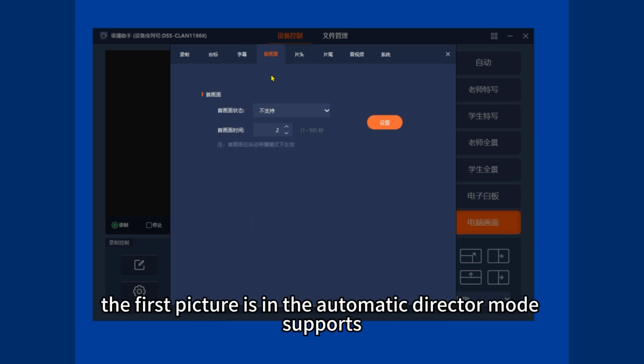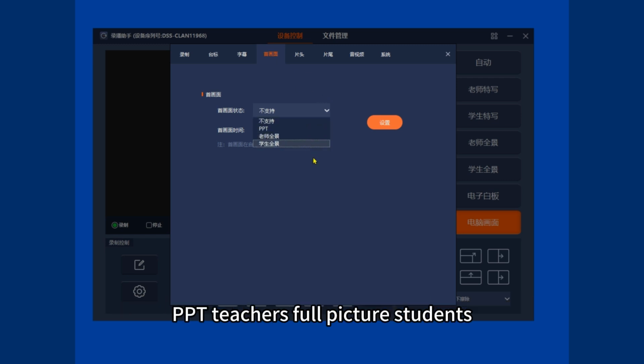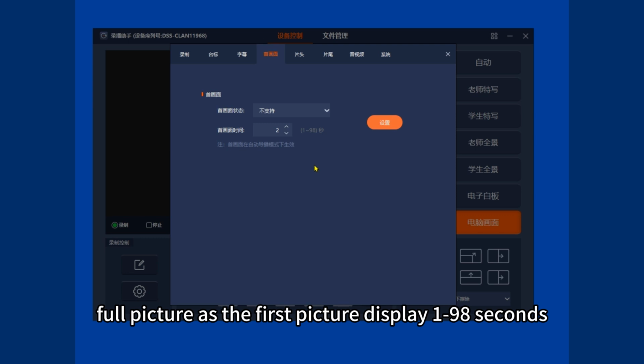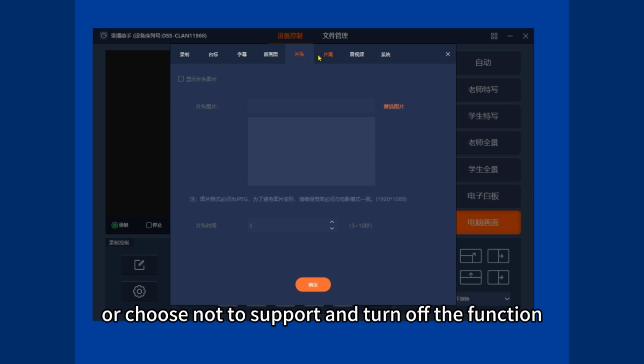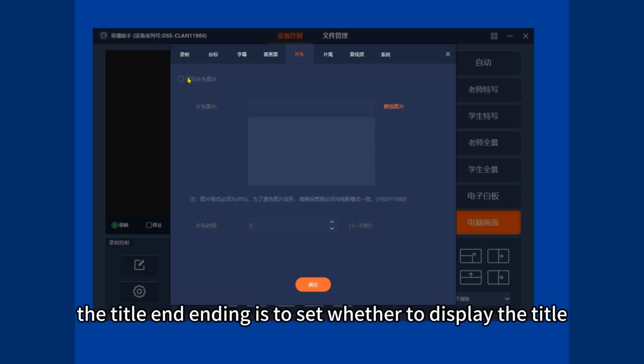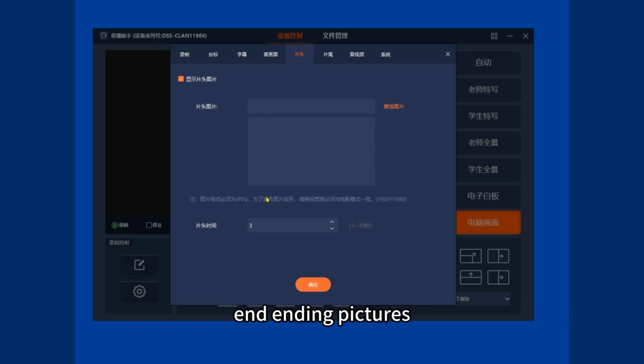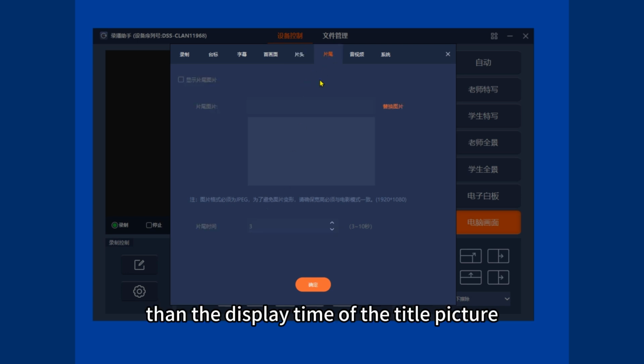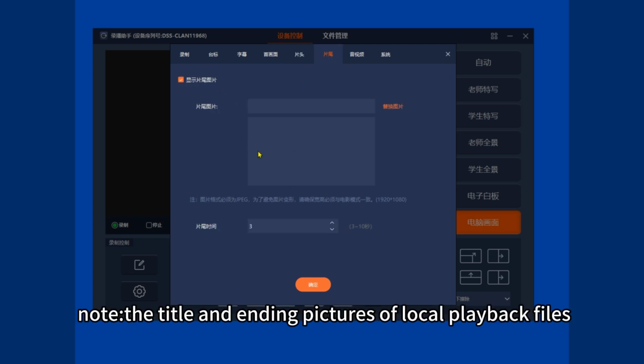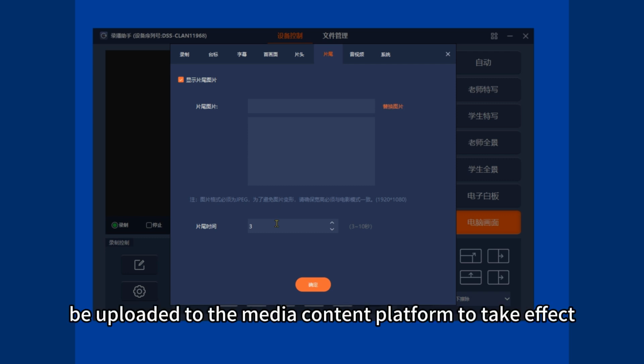The first picture is in the automatic director mode, supports PPT, teacher's full picture, student's full picture as the first picture display 198 seconds, or choose not to support and turn off the function. The title and ending is to set whether to display the title and ending pictures and the display time of the title picture. Note the title and ending pictures of local playback files will not be displayed. They need to be uploaded to the media content platform to take effect.